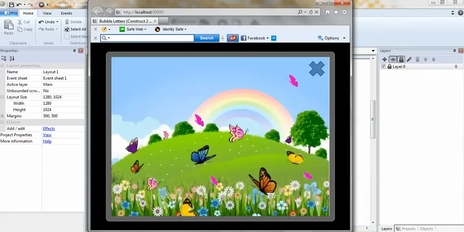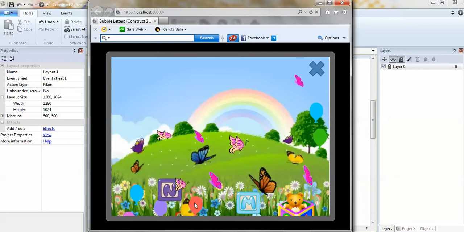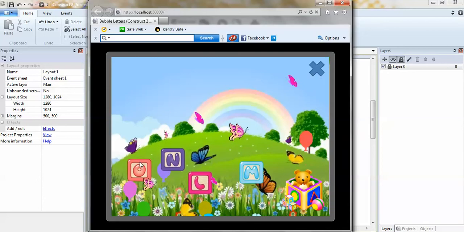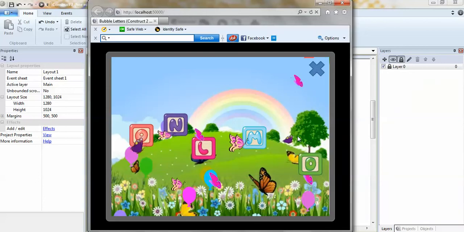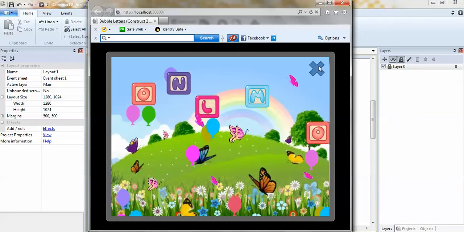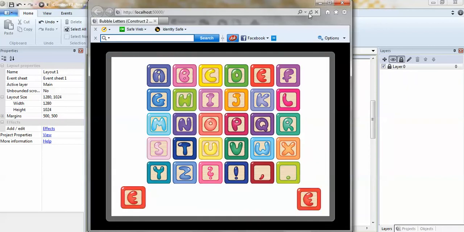You're going to see a lot of balloons. When you click the balloon, you'll see the letter and hear the sound. So I figured out the kids really like clicking the mouse or pressing the screen, so actually they can learn something while doing it. Double click on X and this is the finishing screen.